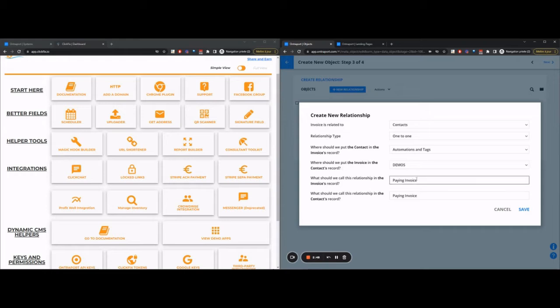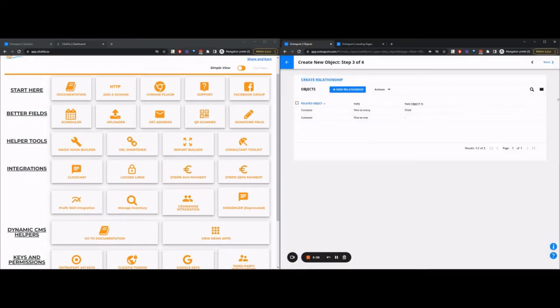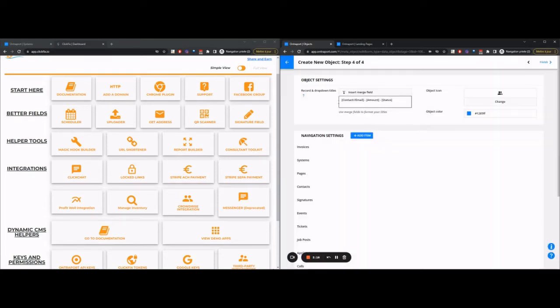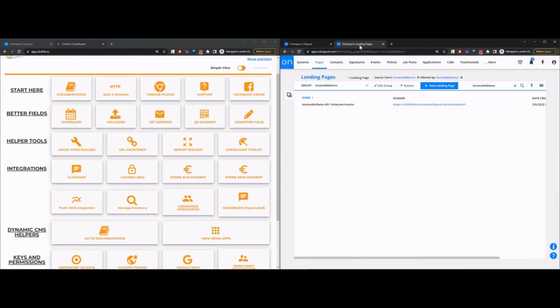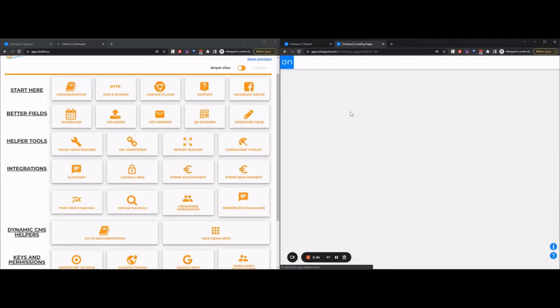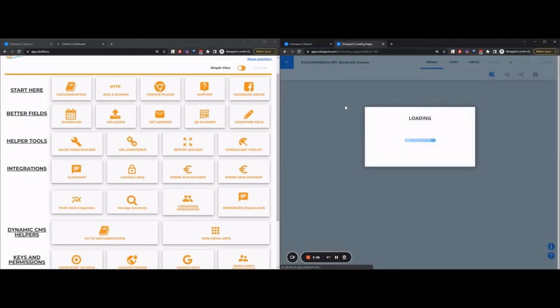This relationship will be mainly used to pay the invoice. We need a one-to-one to relate them together and know which one we are paying, what amount, and so on. So we have our 2 relationships now. I'll display this like this, email, amount, status. Okay, now the next step is to create our first landing page to generate the invoice.